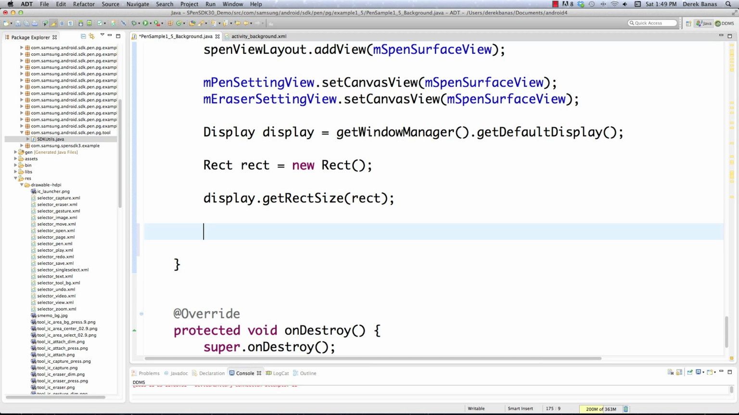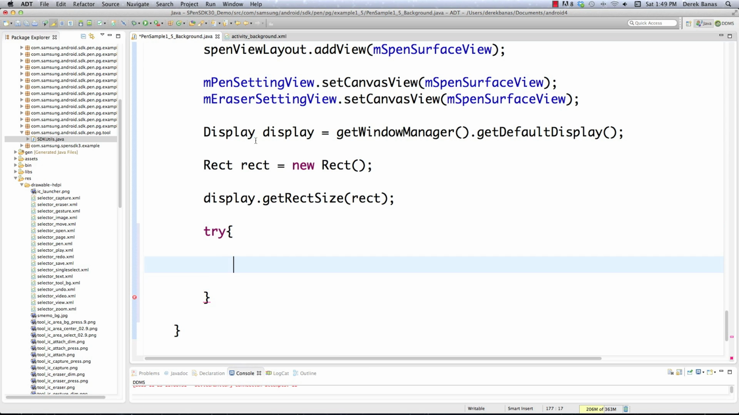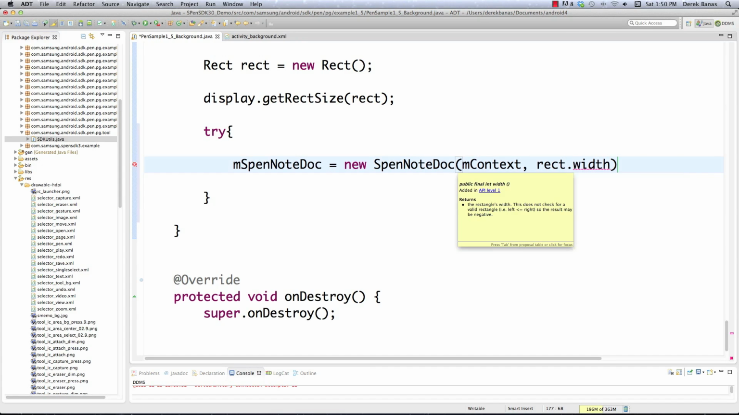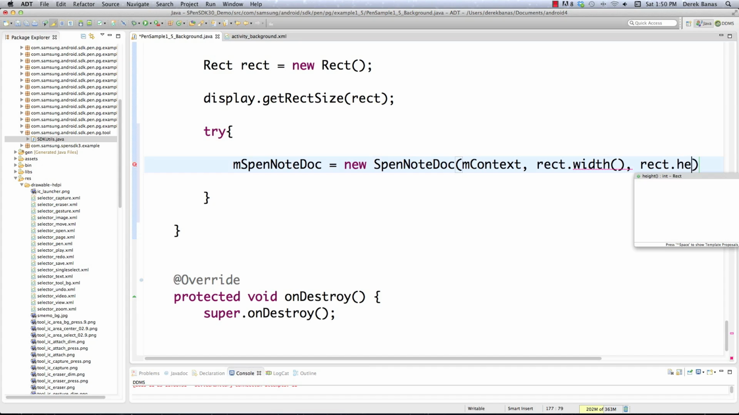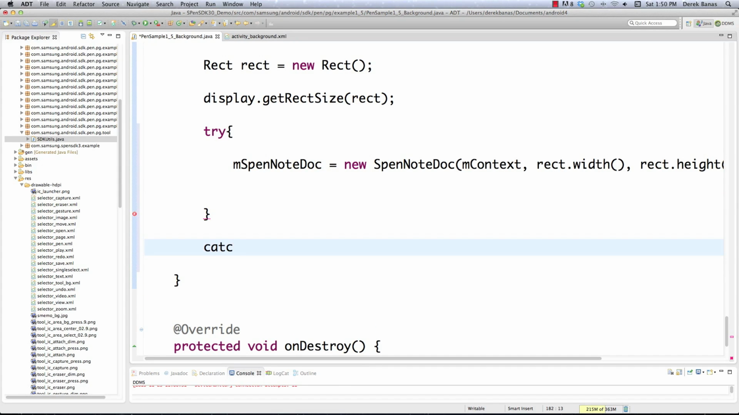Then we have to create our SPen NoteDock, and we're going to do this inside of a try block as well, which we very often will do whenever we are messing around with displays. Make sure we catch any errors. NoteDock new SPen NoteDock, pass in our context, use the rect to also pass in our width, and use the rect to also pass in our height. There we go. And anytime we have a try block, of course we're going to want to catch any errors, which this is going to be an IO error more than likely if it is triggered.